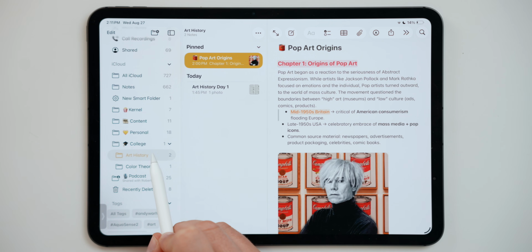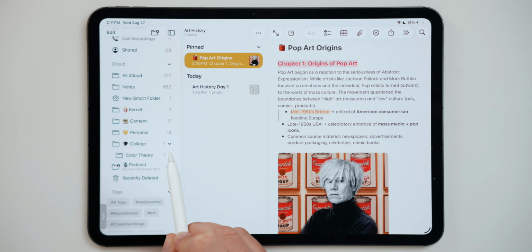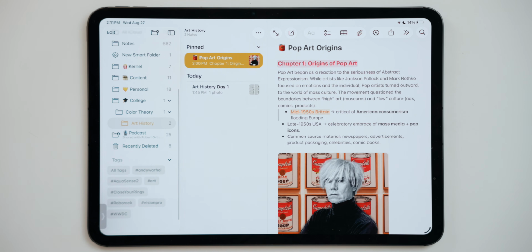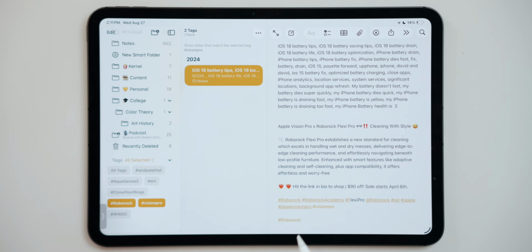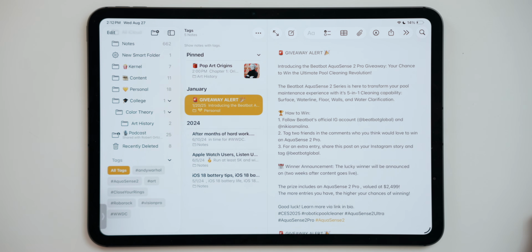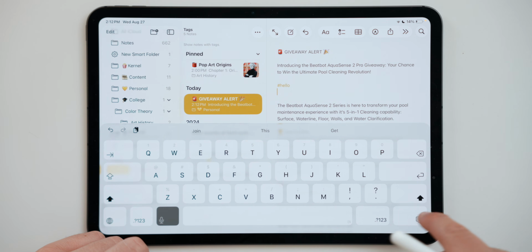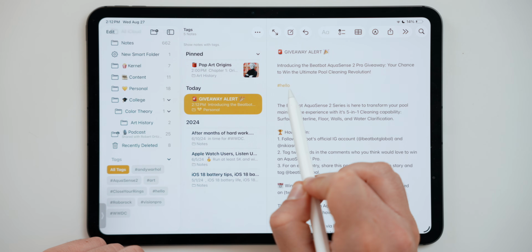Once you've created a specific folder, you can add a folder inside of a folder. So you could keep creating subfolders within subfolders and make everything very organized. If you scroll to the bottom, you'll also see all of your tags. So you can browse through your notes depending on the tag that it has. So you could find your specific note way more easily. You simply create a tag by adding a hashtag and then writing a word just like that. So you can see I've created a hello tag and it now lives inside of my tags.